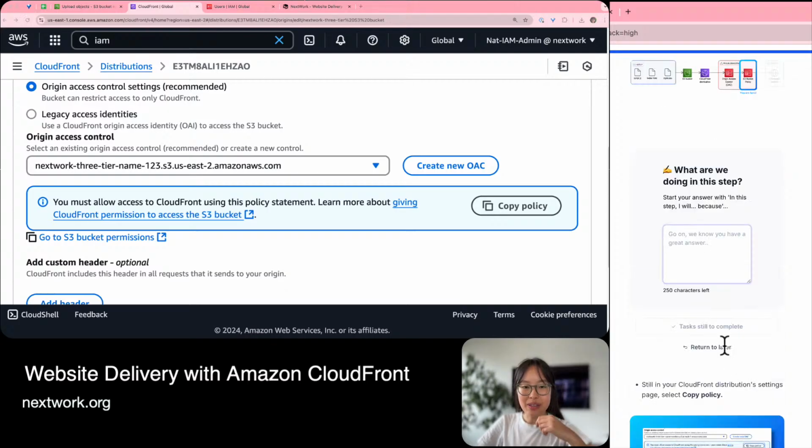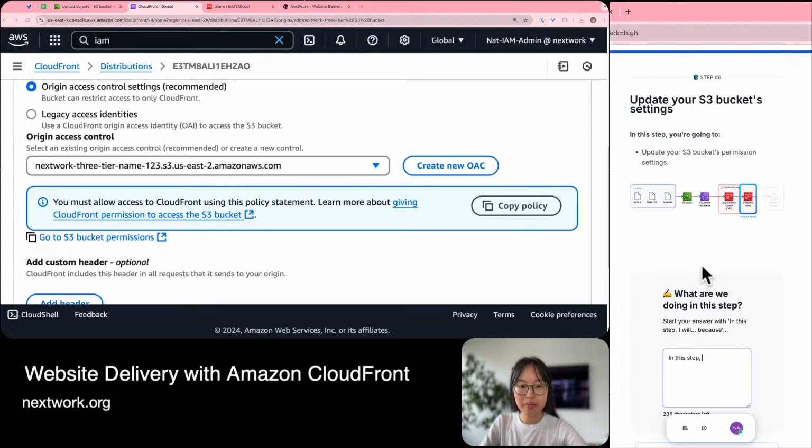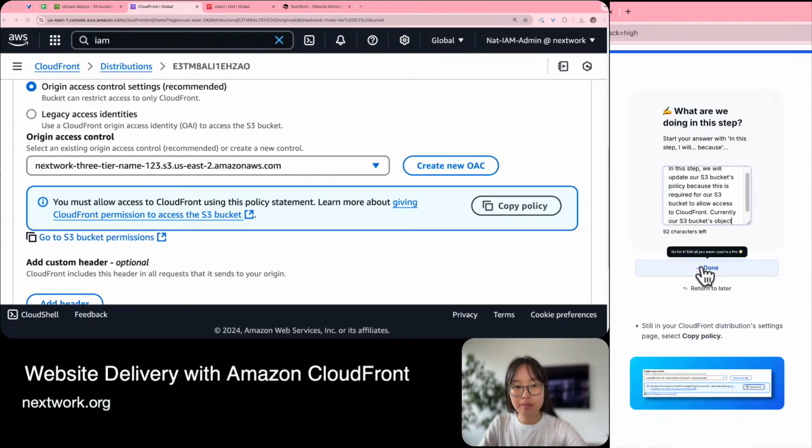Cool. So in this last step, we will update our S3 bucket's policy because this is required for our S3 bucket to allow access to CloudFront. Currently, our S3 bucket's objects are still private to everyone.